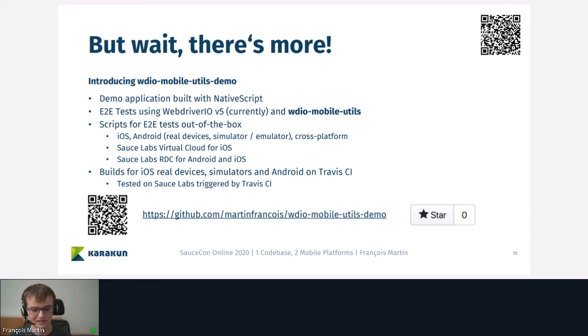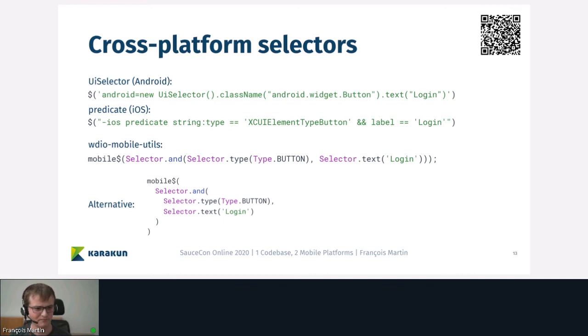So what is this library about? As I mentioned earlier, you have to use, for example, this selector for Android and this selector for iOS. If you use the library, then you just need to write mobile and a $, and then you can do selector and selector type button, and selector text login. Or alternatively, you can write it like this, and you see it's much more understandable.